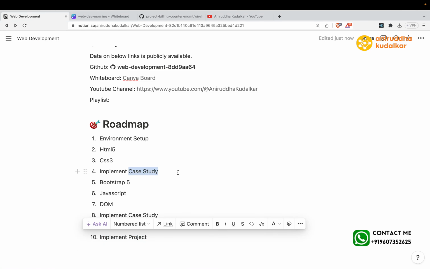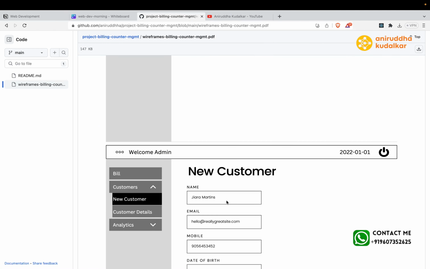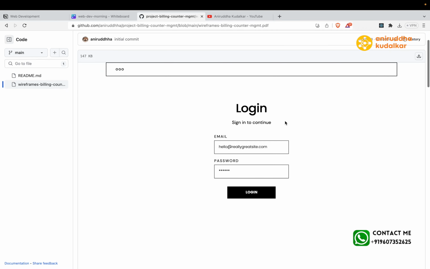And whenever you say case study, case studies are part of this project. For example, creating a screen in HTML5, CSS3. Again, implementing the same screen in Bootstrap 5. Once you know how to implement CSS3 and Bootstrap, you are good to go to React. How things will work in React, at that time we will see.